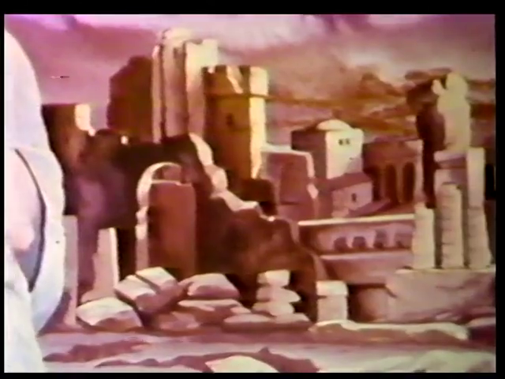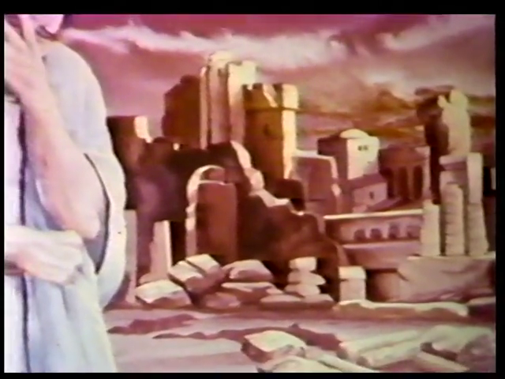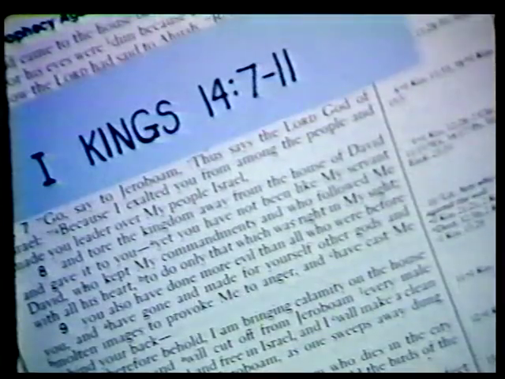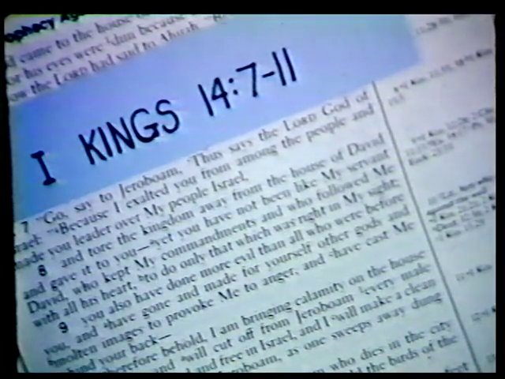Therefore, behold, I will bring evil upon the house of Jeroboam, and will cut off from Jeroboam every male, both bond and free, in Israel, and will utterly consume the house of Jeroboam as a man burns up dung until it is all gone. Anyone belonging to Jeroboam who dies in a city, the dogs shall eat, and anyone who dies in the open country, the birds of the air shall eat, for the Lord has spoken it." You'll find that in 1 Kings 14, verses 7 through 11.